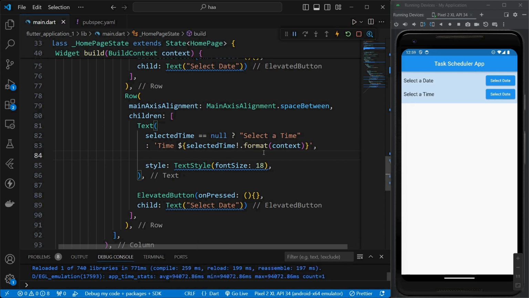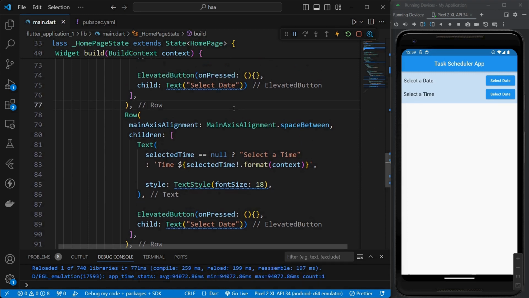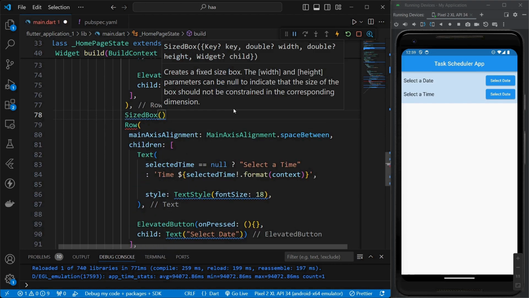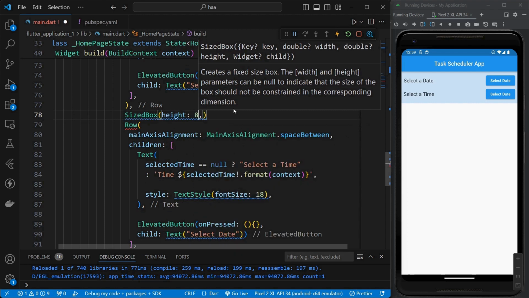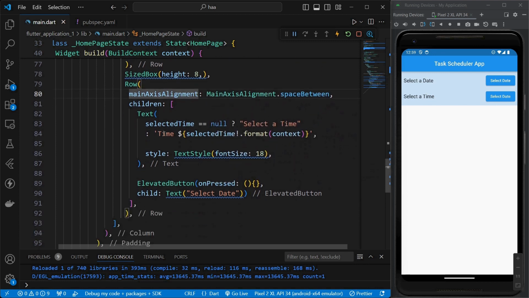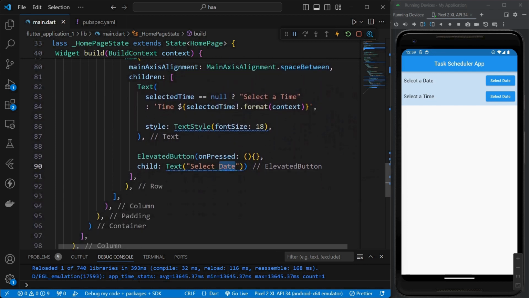So okay, we got another row, and I'll just take some height from here, so SizedBox, or let's say height of 8. Now I'll just save this. Okay, now I'll just change this text to select time.